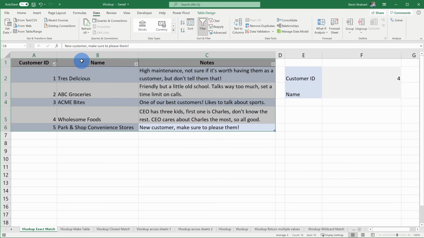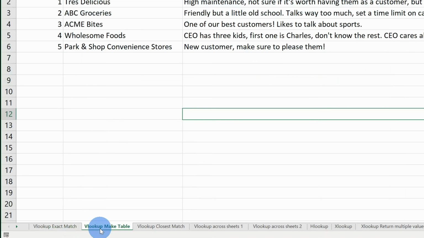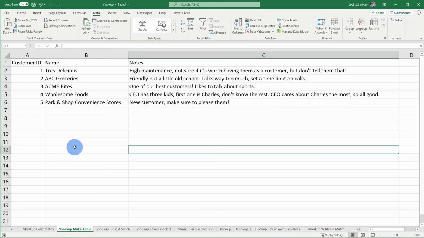Lastly, it also helps tremendously when you do a VLOOKUP to look up on a table of information. And you don't necessarily have to make it a table, but it makes it a lot easier and it'll also help you avoid some errors. So you might be wondering, well, how do I turn data into a table? Well, let's jump to this next sheet here called VLOOKUP Make Table, and I'll show you how you can make a table.